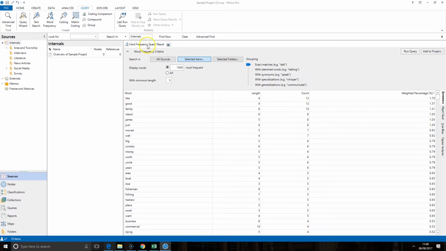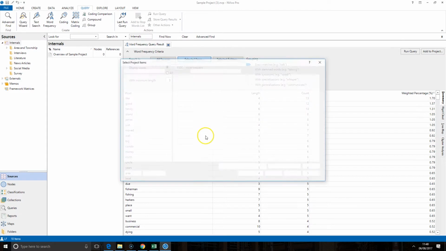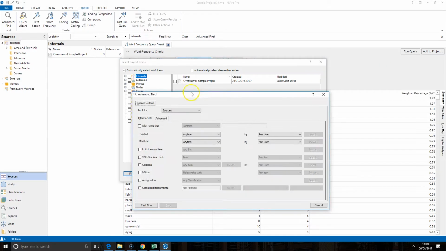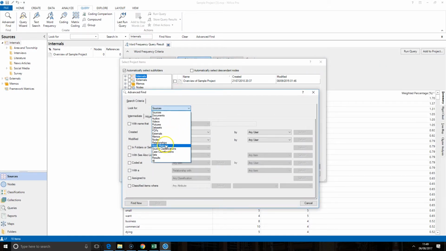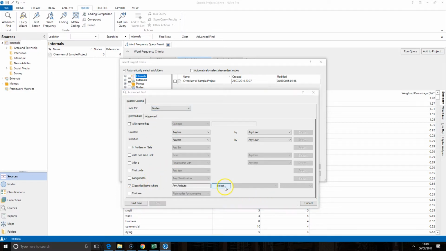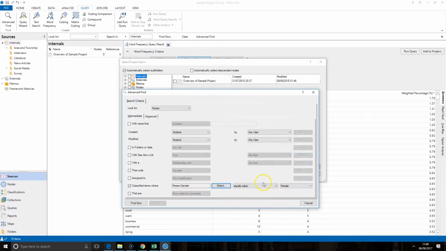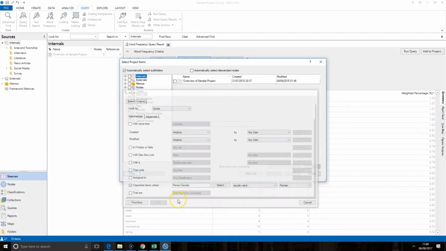To look at this in practice, I'm going to clear this query out, go right back to the start again, and what this would enable me to do is I could do this a couple of times. So with the word frequency query, I'm going to filter. I'm going to wait for my window to open. I'm going to filter again by my people. Remember, these are nodes fundamentally with a classification. And this time I'm going to go for gender. You'll see I've got the option of female or male. So I'm going to search for female, click find now.